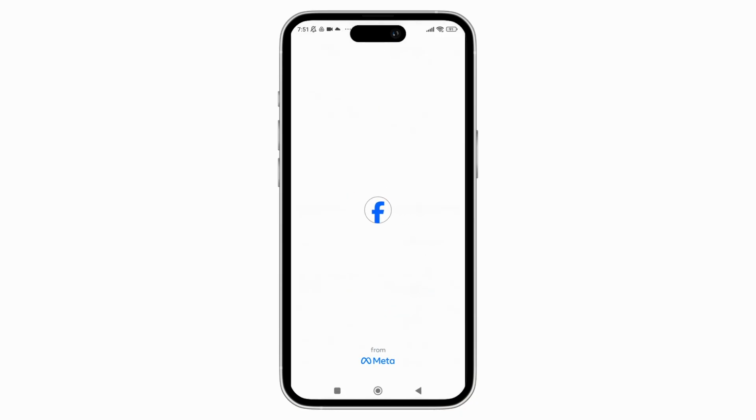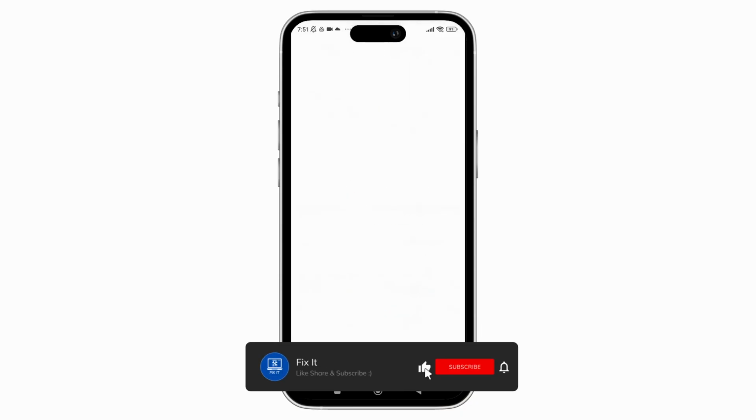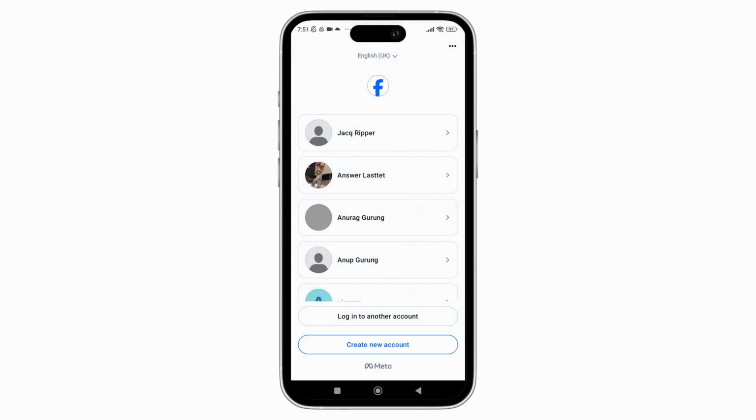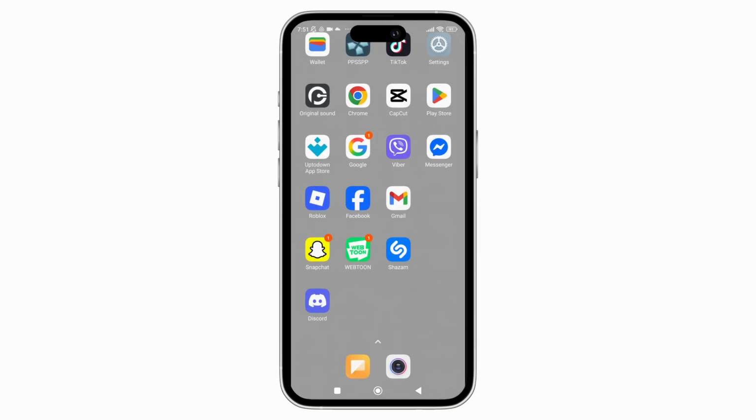And here, after that, you can simply log in with your account and use the Facebook Lite. And that's it. That's how you can download and install Facebook Lite on Android.